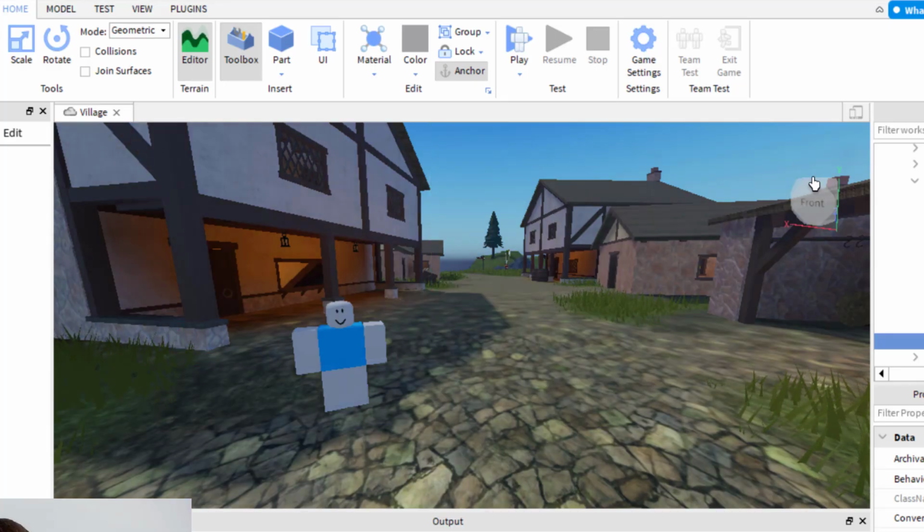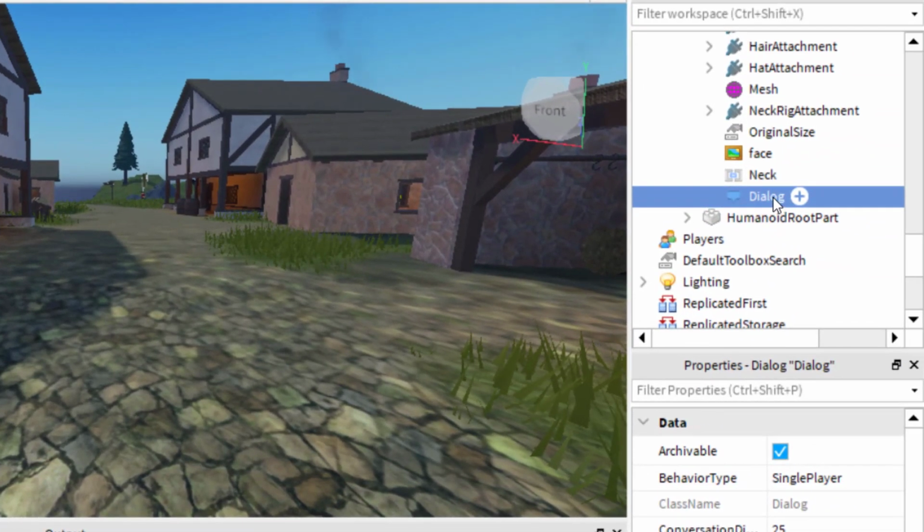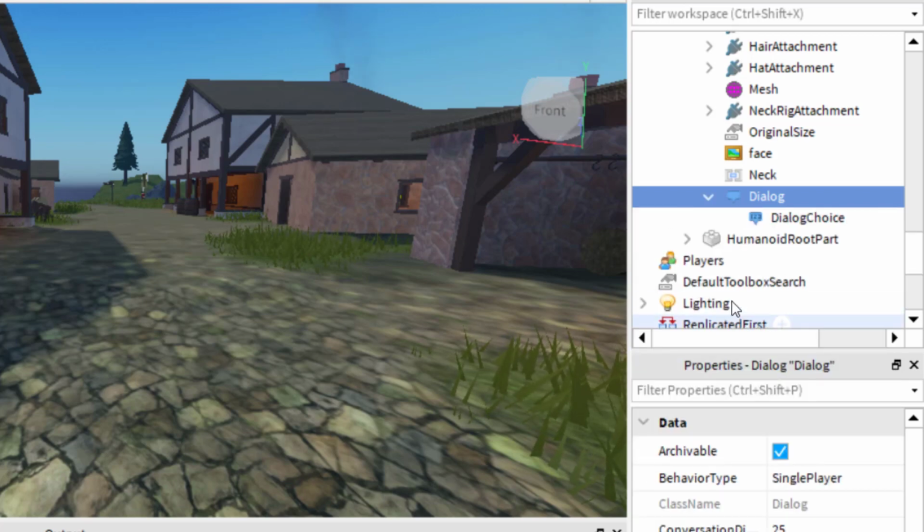There are several ways that you can add responses so that you can speak to the NPC and then they can speak back to you. I found that the easiest way to do this is to go to that dialogue box that you created before, and then I want you to add a dialogue choice. So there it is, dialogue choice. I'm gonna add that.